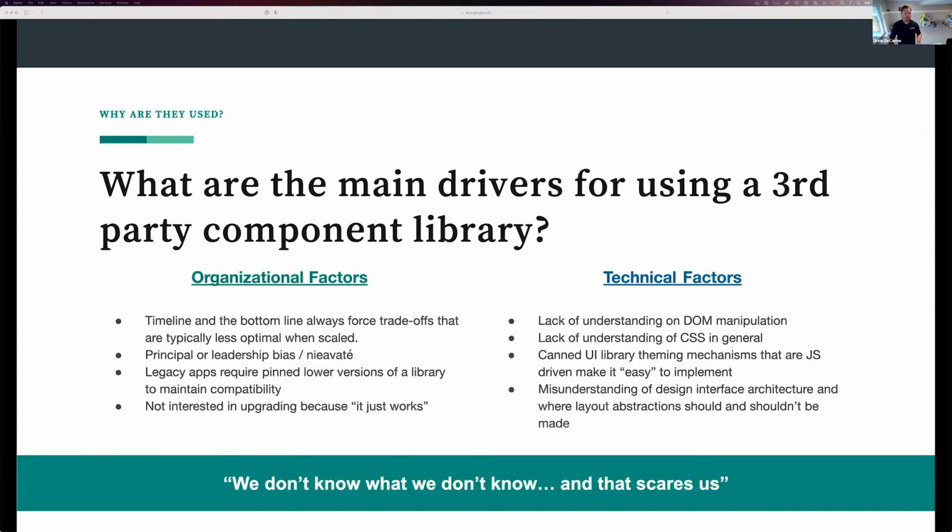There's a couple other drivers for why we use these things, right? From the organizational side, timeline and bottom line don't always mesh up, and you have to make concessions. There could be some sort of principle or leadership bias. Someone could have a preference towards something that they don't necessarily want implemented in their tech stack. Legacy apps could pin you to lower versions of a library. And some people, whatever, it just works. Don't touch it, right? And then there's sort of technical factors too.